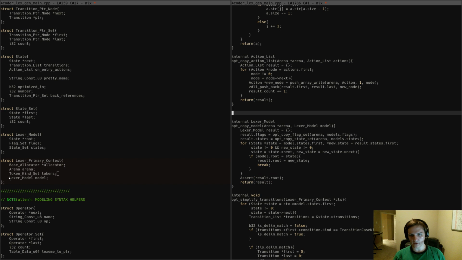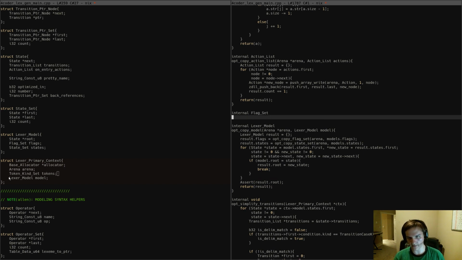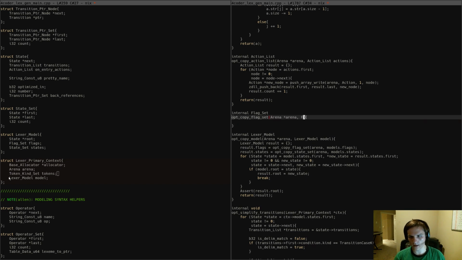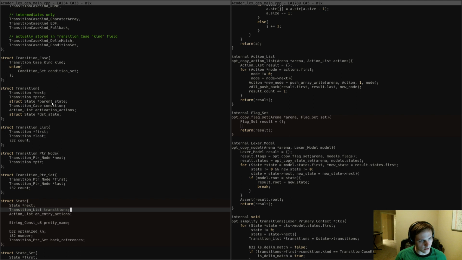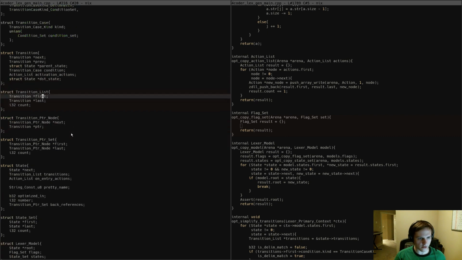So that leaves us with just a couple of jobs. We need to be able to copy a flag set. So that looks like this. Now, do I have the ability to copy a transition? I think I do, but not necessarily wrapped up in one spot. I think that I have the ability to copy everything inside of a transition, though. I can copy a condition pretty easily. I can copy an action list. So yeah, we'll be able to copy transitions.